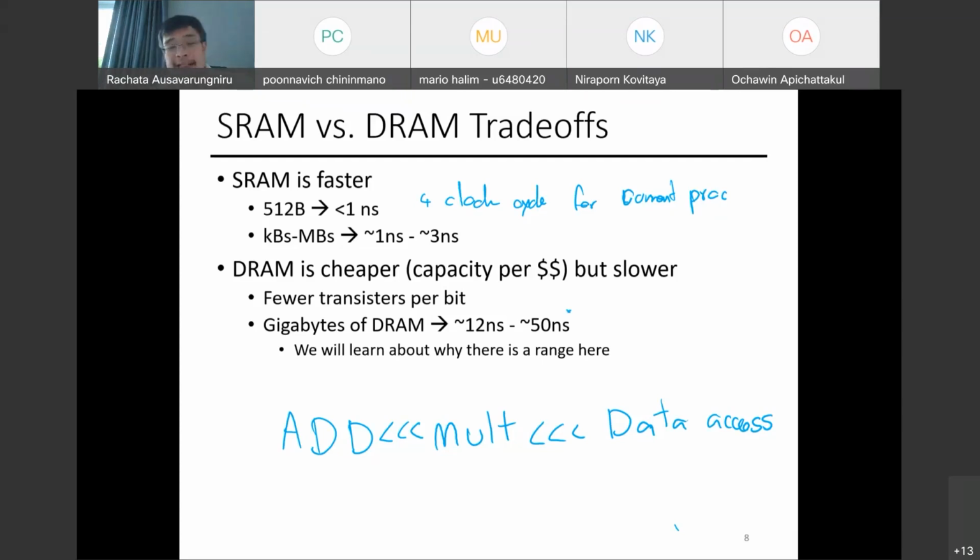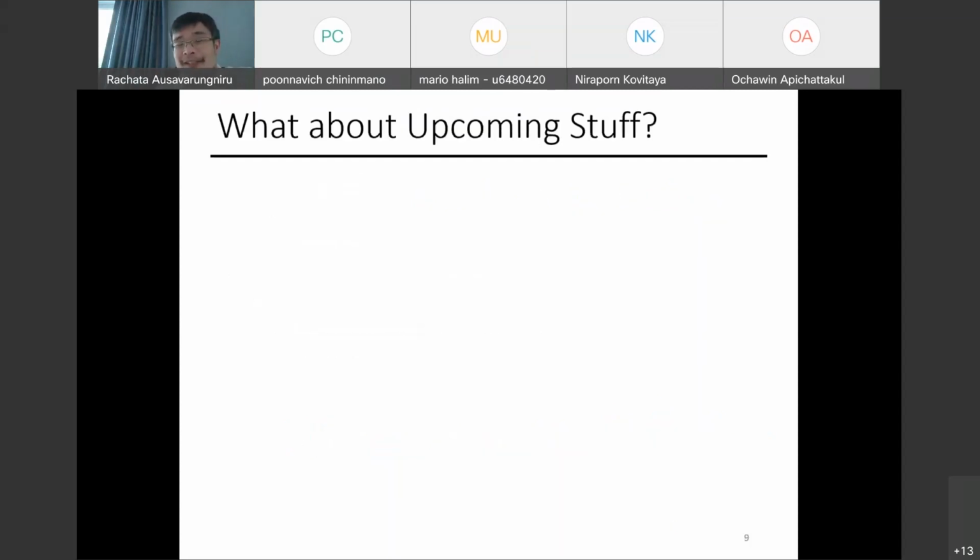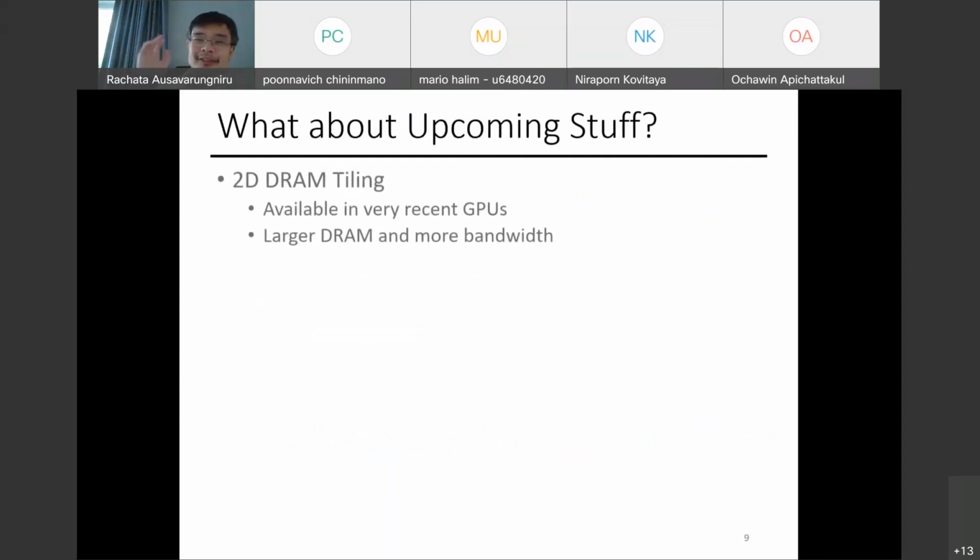Before I go into caching and the remainder content of this lecture, I want to prime you for, hey, since I'm a hardware guy, more like a computer architect, I want to also talk about what's coming out. What might be something that you see in the future, hopefully within the next 5 years. Some of these are already out, such as 2D DRAM tiling. 2D DRAM tiling is used in recent GPUs where you can put more DRAM and much more bandwidth to DRAM. It's perfect for the GPU.